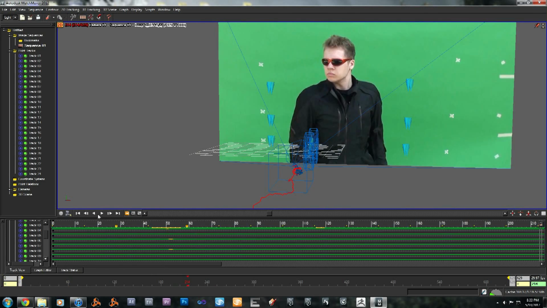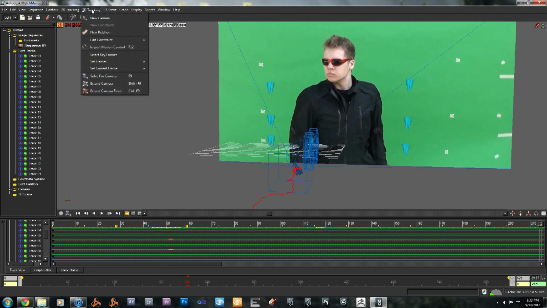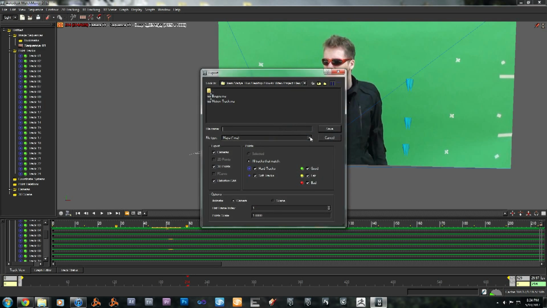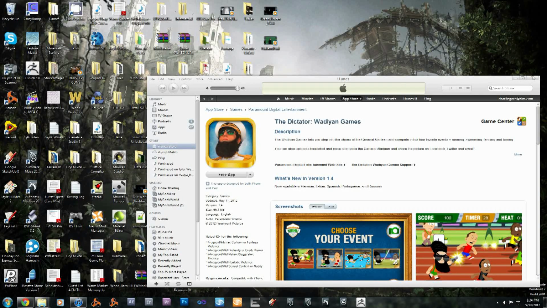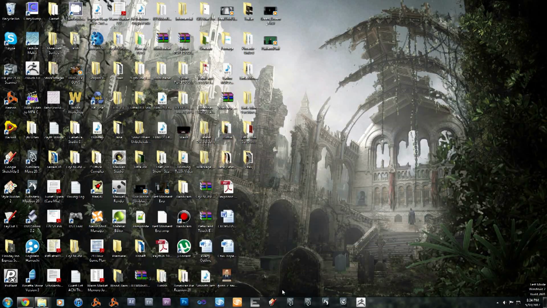So, there's that. Now we can take this camera track and then we can go to File, Export, and since we're going to be using Maya, we'll export for Maya. Alright. So now we're done with Match Mover. We don't need it anymore. Close that up. And let's go into Maya. We'll be right back.